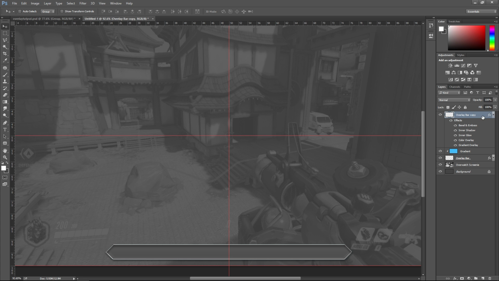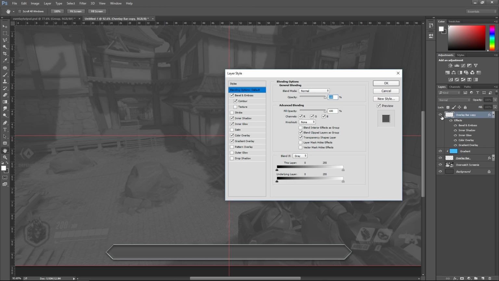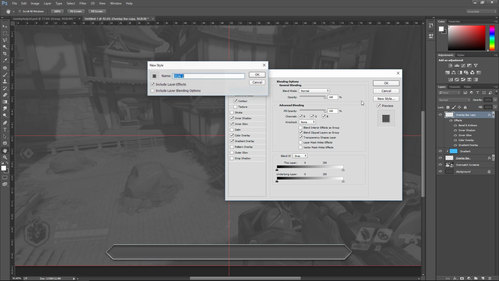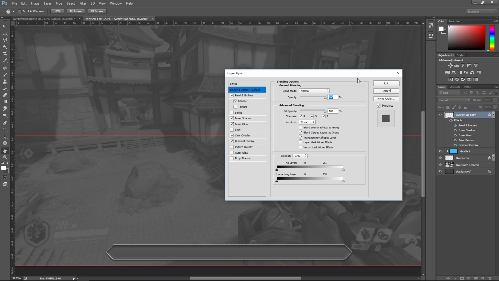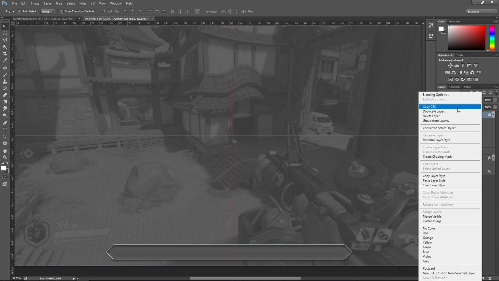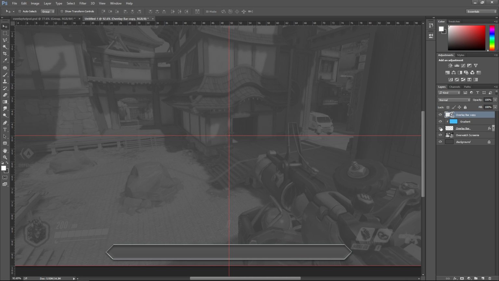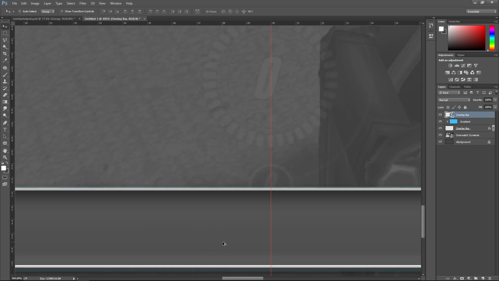Now that we have this, you're probably gonna want to save this layer style so you can use it again. Just click new style. Name it cool layer style, whatever you want. Okay, and I'm going to convert it to a smart object. The reason I want to save that is because I'm going to use it again later. I'm not going to remake it every time. So, here's our layer style.